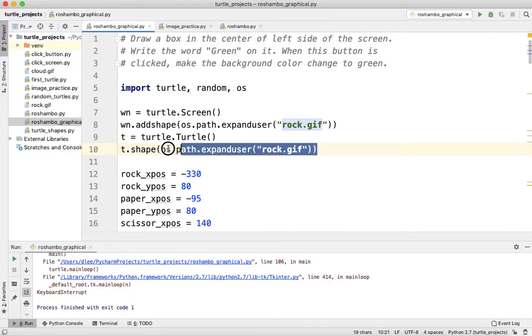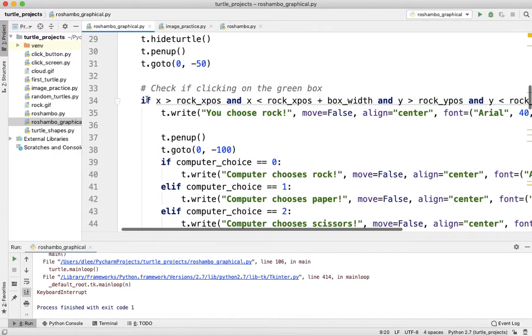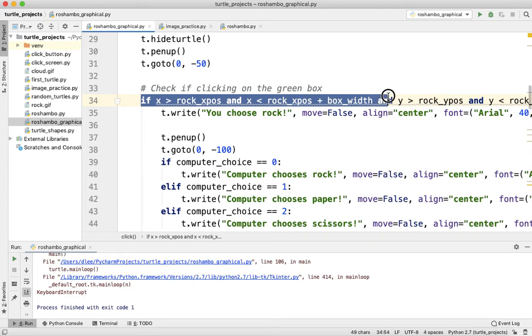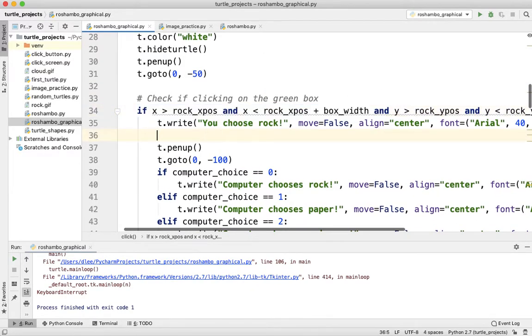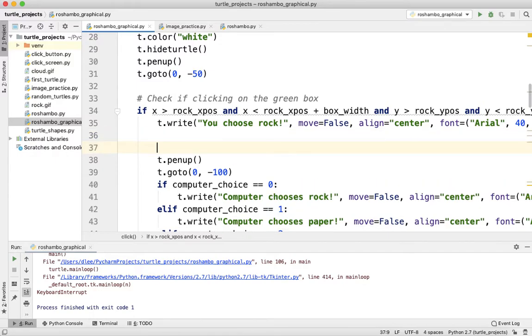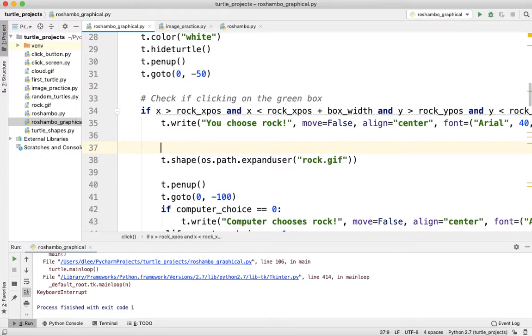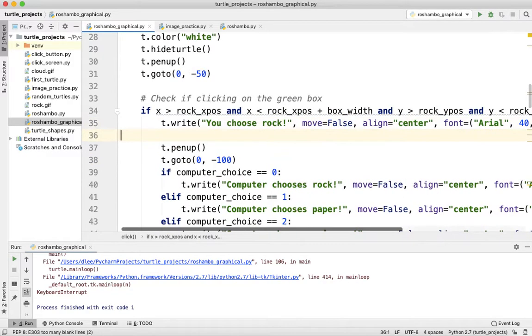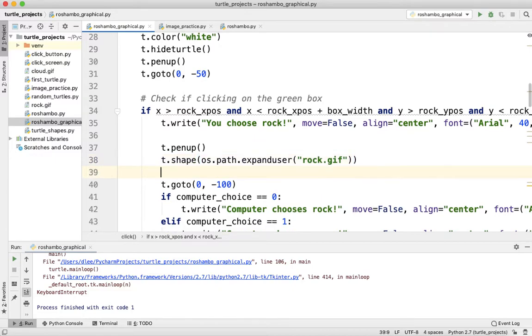I only want to turn the shape of the turtle into the rock when I need to. And when do I need to? When they click on the rock. So when they click on the rock, I want to move my turtle into the right location. Maybe I could do it right here after this pen up. So I definitely want to pen up, so that's this pen up right here. And then I change it to the rock.